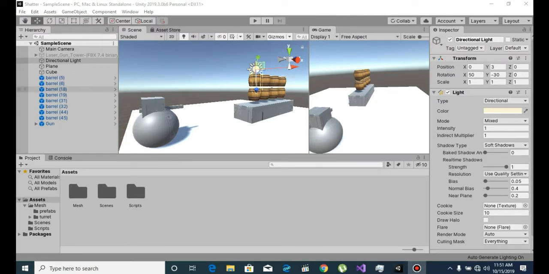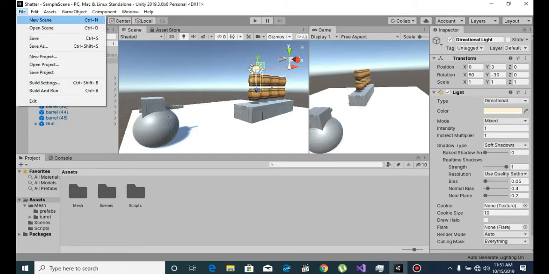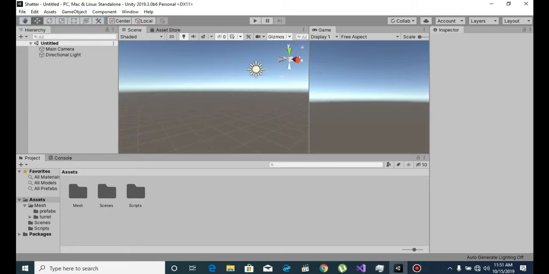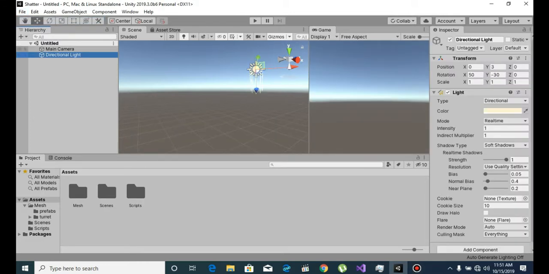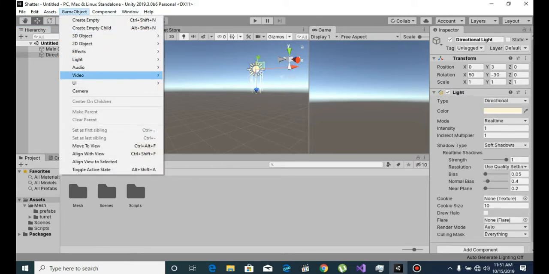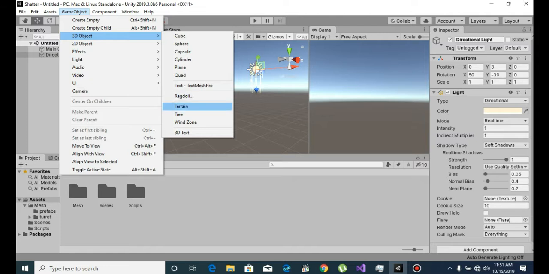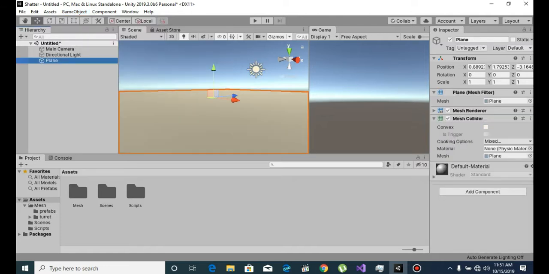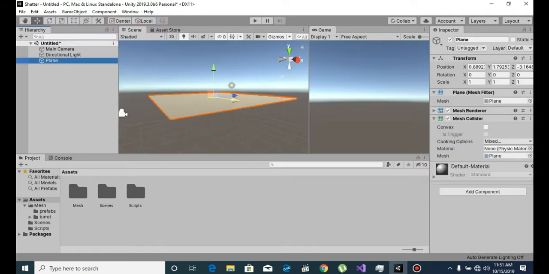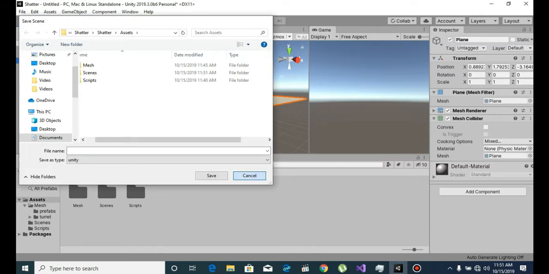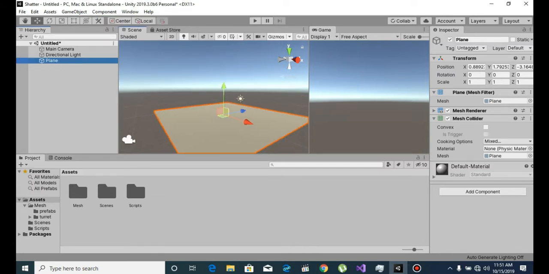So to start, we'll create a new scene. We want something blank. Then we'll create a plane. Basically, GameObject, 3D Object, and then you hit Plane. Now we have a plane, and it's okay. I think not saving it. It's okay.